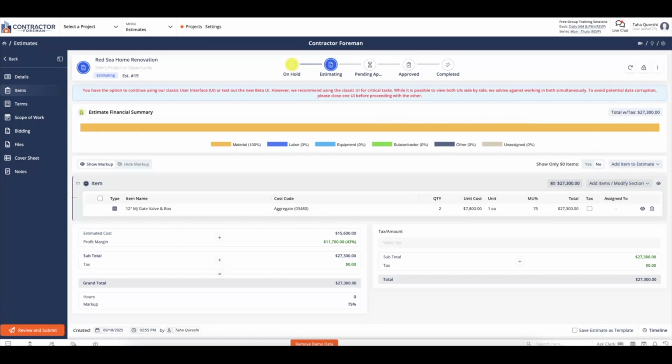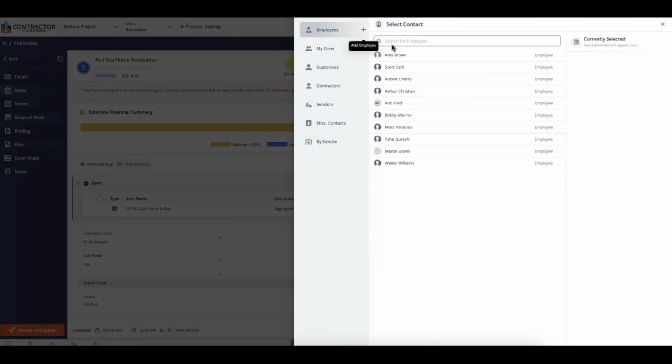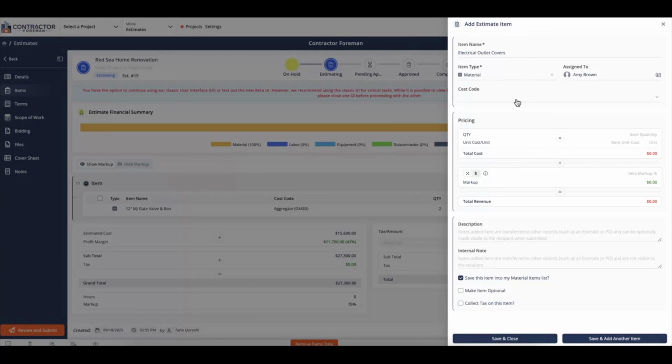The second way of adding an item into your estimate is by clicking on Add Manual Estimate Item. Once here, there's a few different things to fill out, and please note, any item that has an asterisk beside it means it has to be filled out to proceed forward. For this example, I'll click on Electrical Outlet Covers. Item type, I'll choose Material, and I'll assign to one of my employees to pick up. For cost code, I'll choose outlet cover box or outlet boxes.